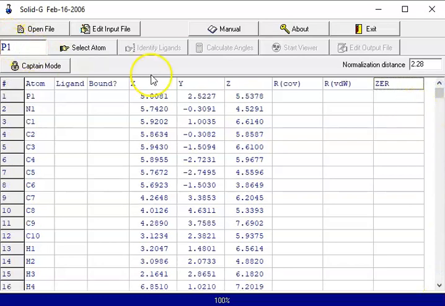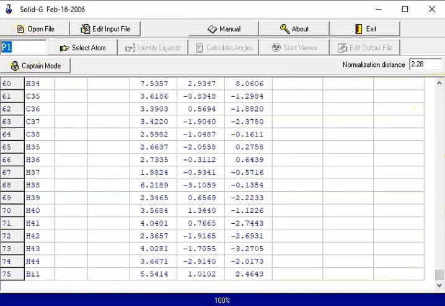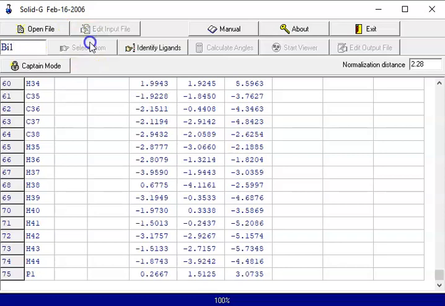The first step is to select the midpoint of the sphere. For this, we use the dummy atom we've created in part 1 of this video tutorial. So we type in BI1 and we click Select Atom.